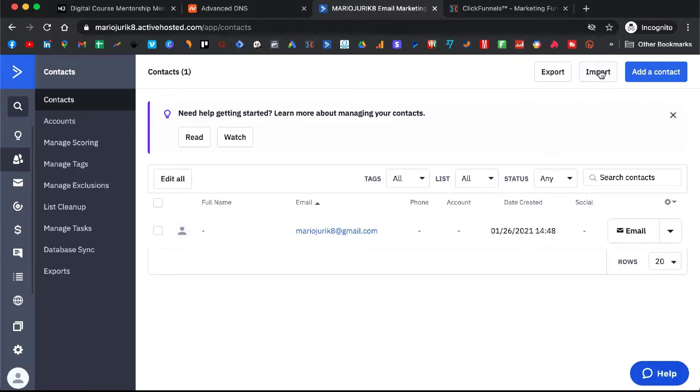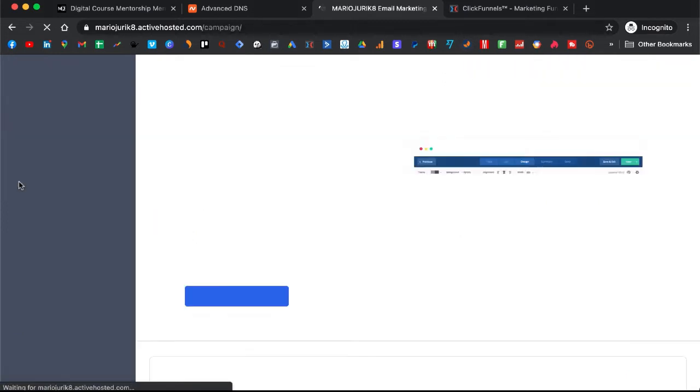So here you can import, or maybe you have contacts in an Excel sheet, right? So you can do that as well. But if you don't have any contacts, don't worry. We will build that list thanks to our free training. That's going to be a lead magnet that people will be signing up for. And then when you have contacts, you can send them campaigns, right?